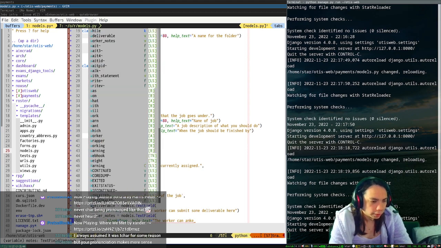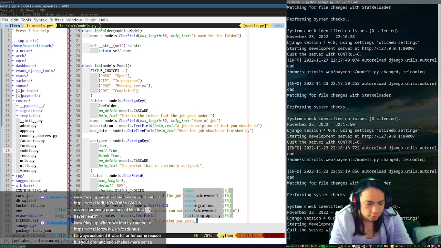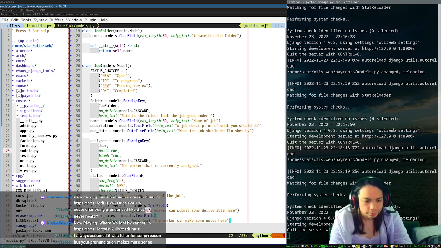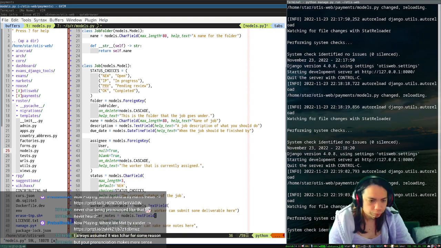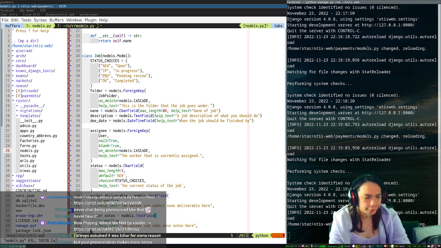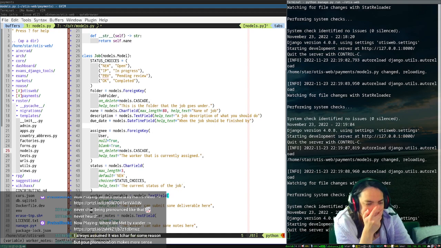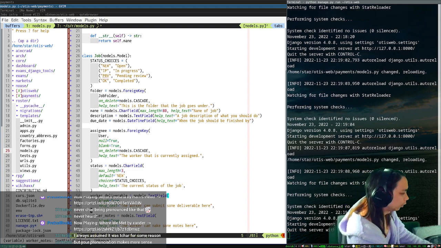We're gonna give these better names. We're gonna call this worker deliverable and worker notes. And make some notes here. Okay, anything else that I need? What else would I need on job?